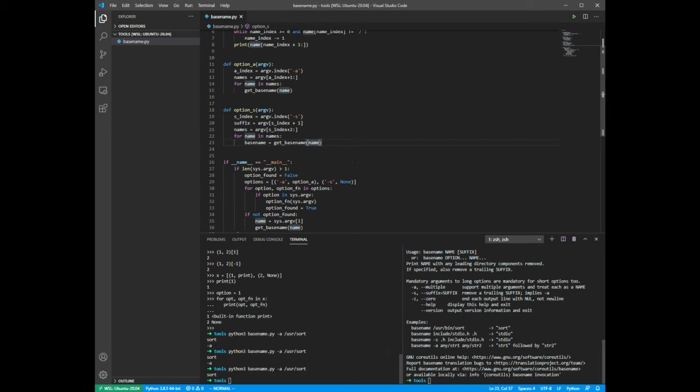Okay, so now what we're doing is, we're going over this list one by one. We're saying this is name in names, and so we get the base name out of this. So our base name would be this string, and we have to check whether this suffix is there at the end of this string, and if it is, remove it.